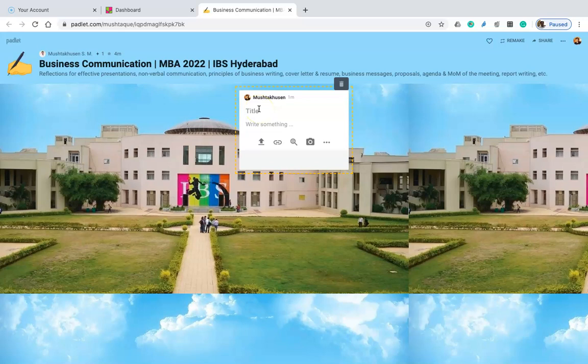So for example, effective presentation skills. After that, you are free to add any kind of file or file type, but since we are using the free or basic version of Padlet, there is a limitation of 10 MB for files. Okay, so we cannot exceed more than that. So it's always better to just write your post in the form of takeaways or learning for that topic. So you can start writing over here.